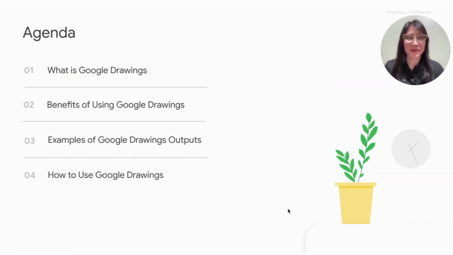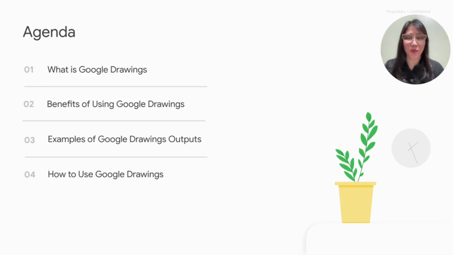The flow of the video will be as follows. First, I will be giving a brief description of Google Drawings, and then I'll be listing down some of the benefits of using Google Drawings. And then I'll be showing you examples of actual Google Drawings outputs that I have already used in my classes. And finally, I will walk you through how to use Google Drawings.